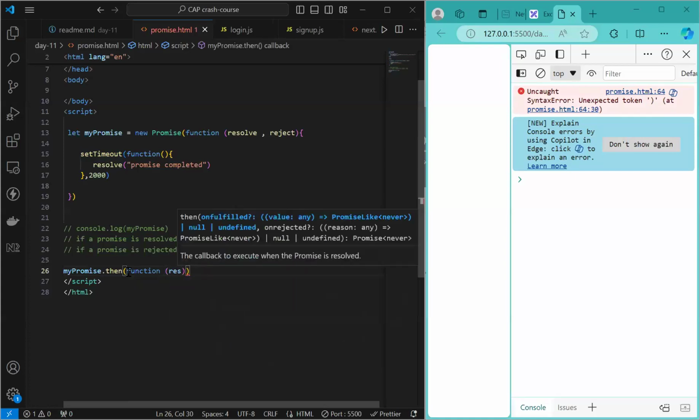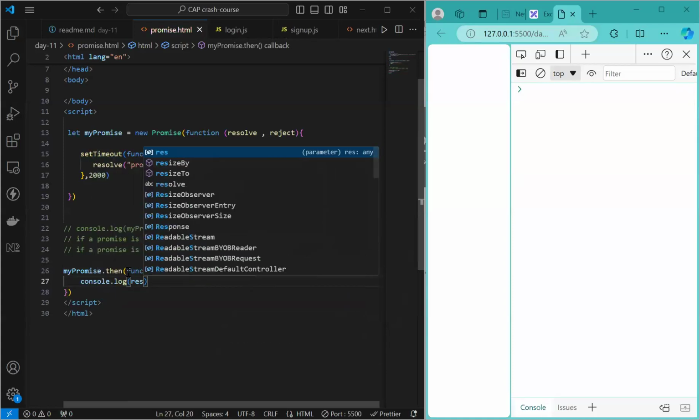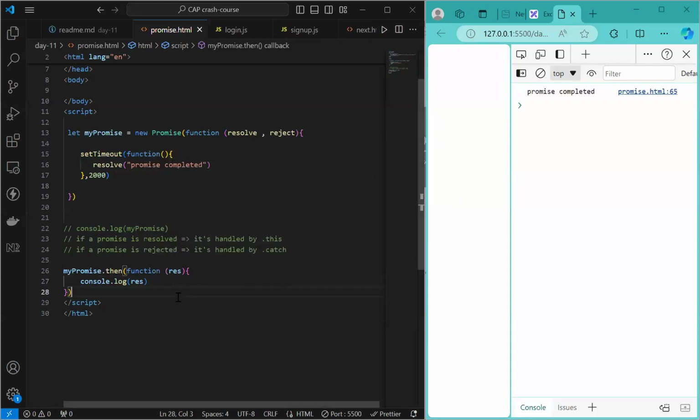We will usually write res or result. And in here, I'll go and print res. So again, if we wait for 2 seconds, you guys will see that once the promise is done running, 2 seconds later, it's taking this resolve and it's printing promise completed. So dot then is used when you resolve a promise, right? But let's say you rejected that promise. If the promise is rejected, then will this piece of code run?